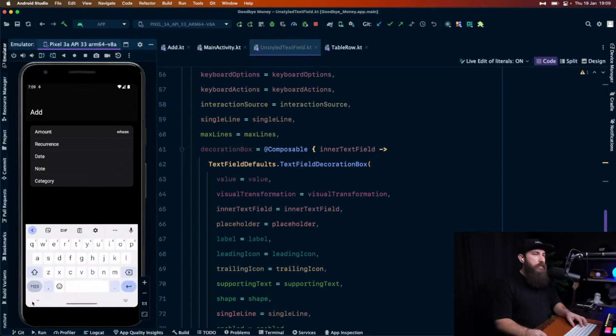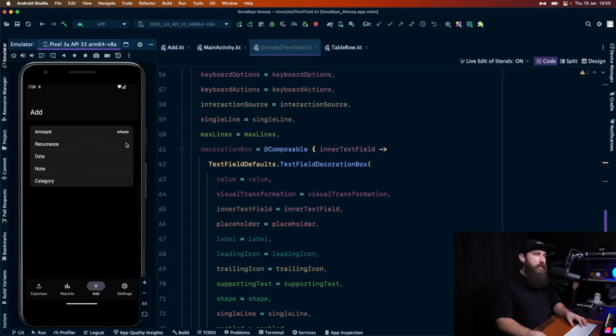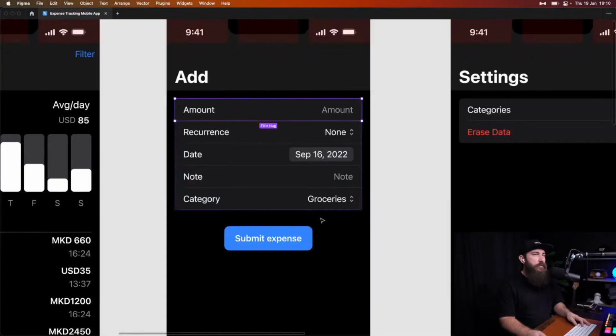These are the notes, and we are missing the recurrence, the date, and the category fields. So we'll be working on that today. So for recurrence and category, we need a simple drop down. I'm not even sure if there's a built-in component from Jetpack Compose, so we'll do some research first. And for the date, it's your good old date picker.